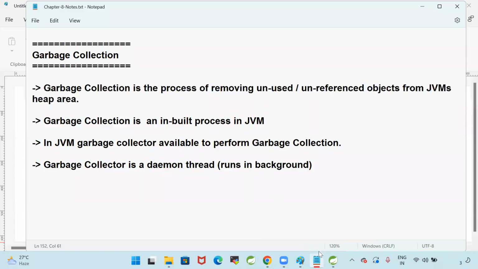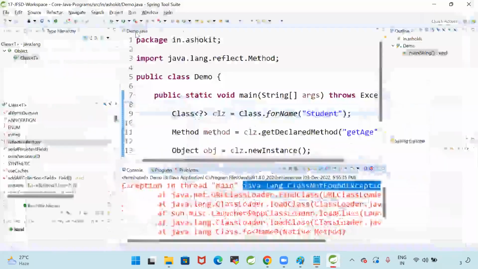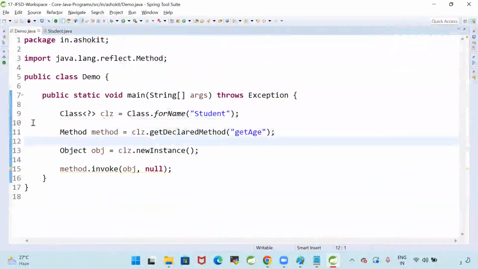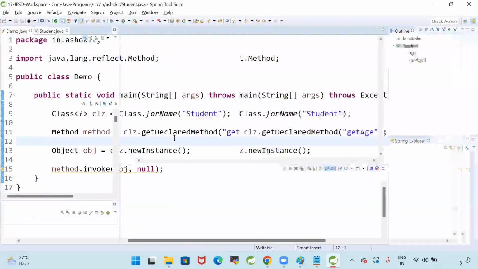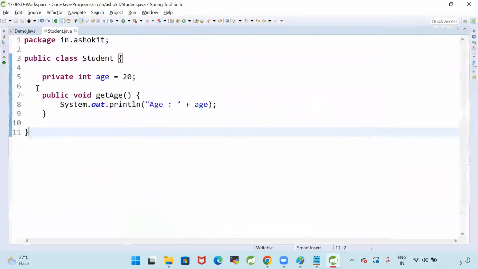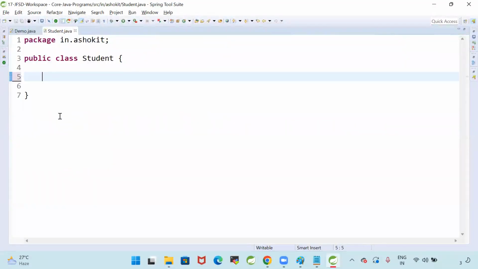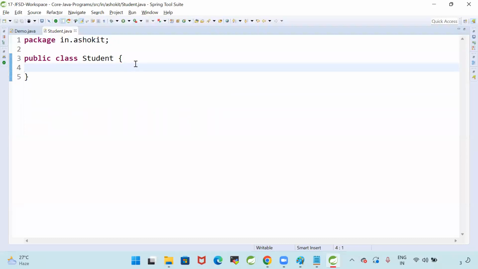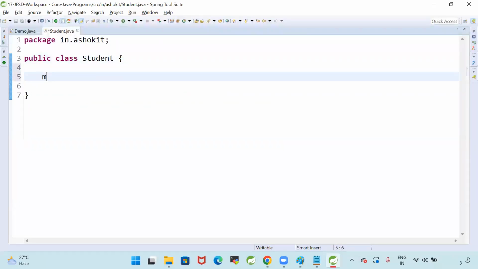All right. Now let us go for our program. Student. Okay, I'm going for a program called Student. All right. Now here in this, I am writing a main method.